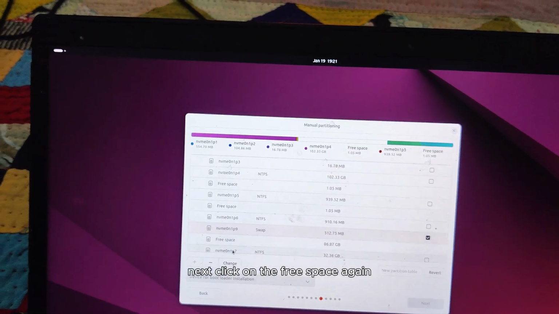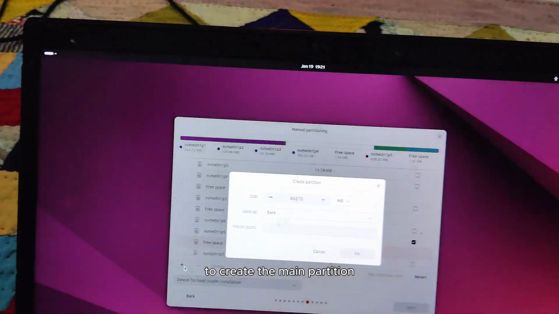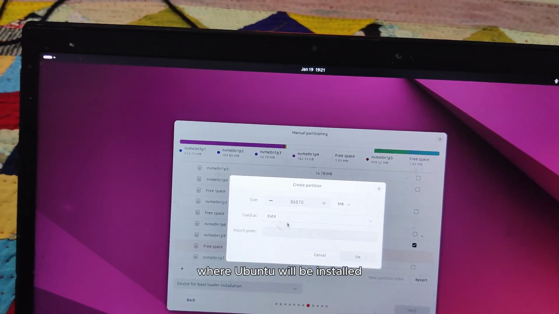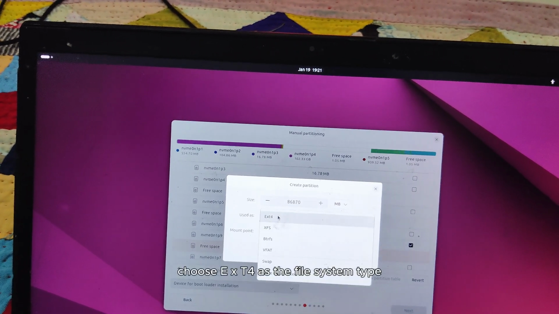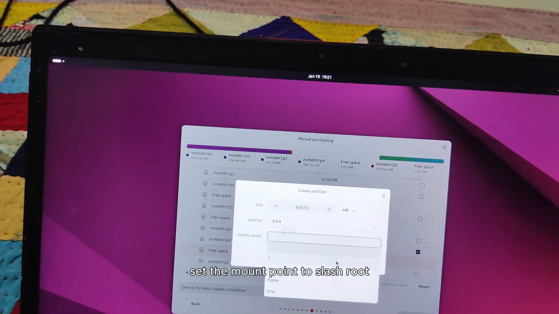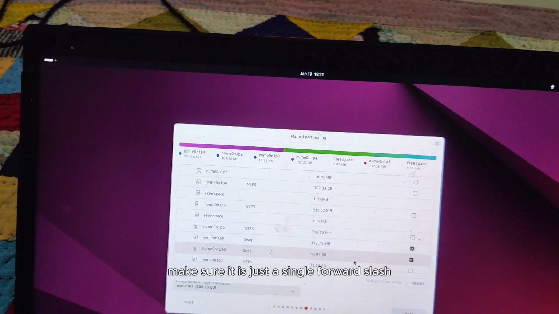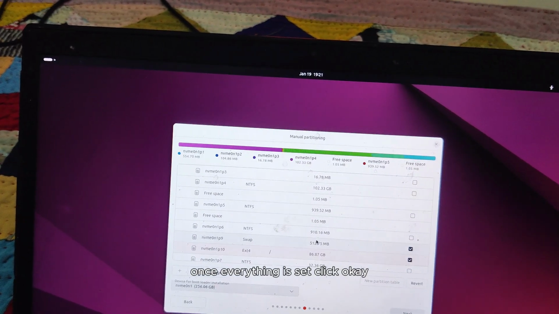Next, click on the free space again and then click the plus button to create the main partition where Ubuntu will be installed. For this partition, choose ext4 as the file system type. Set the mount point to /, making sure it is just a single forward slash. Once everything is set, click OK.